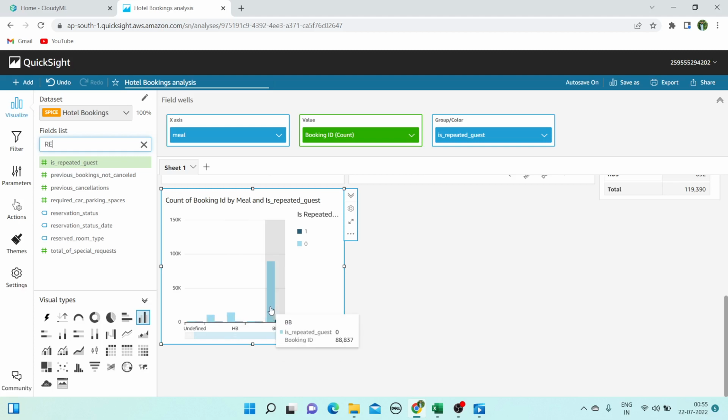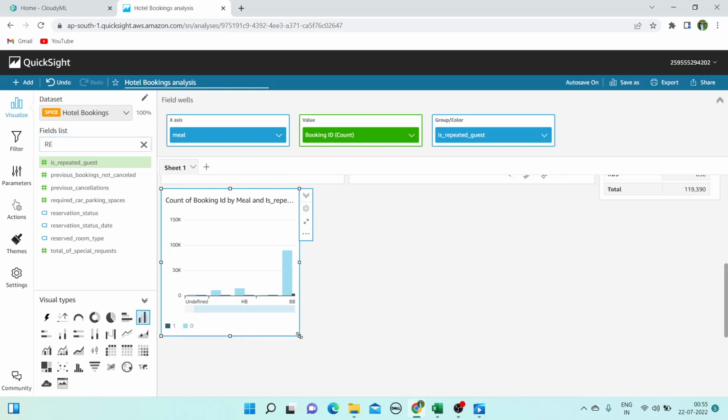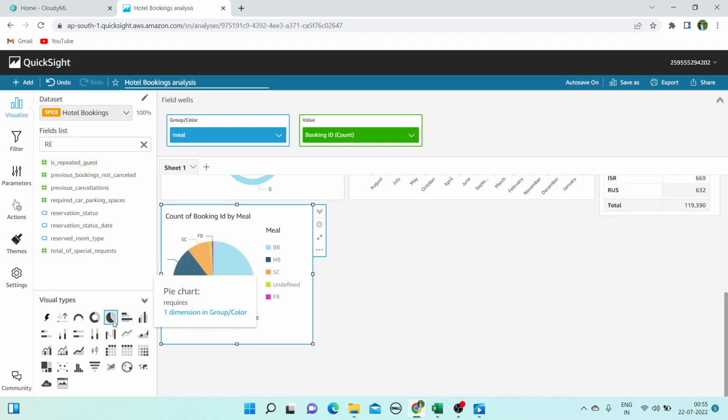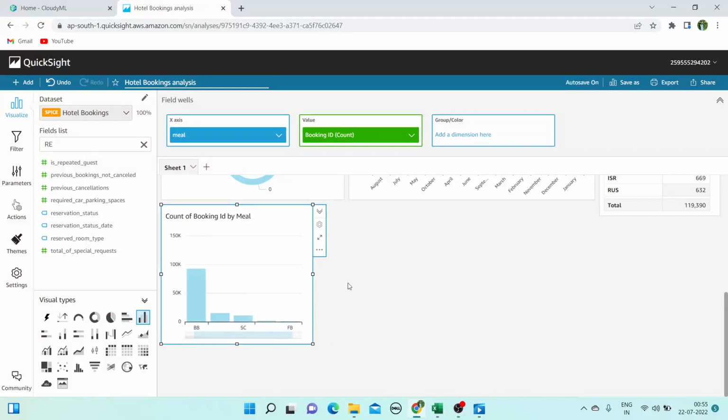So you can see we have is repeated guest 0, that means it hasn't been repeated. You can see the count is 88,000, whereas it has been repeated only 3,473 times. And let's keep it like this only. So you can see the gap is huge over here.